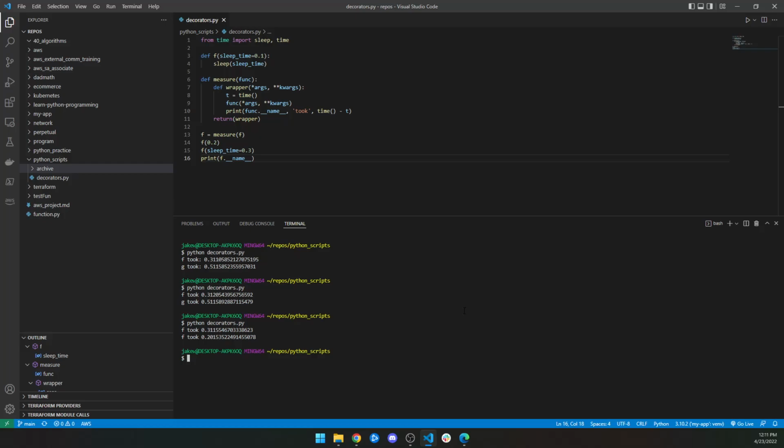This is going to be gross. Okay, here we go. Wrapper. It just returns wrapper. So this code's probably not straightforward. So let's see what happens here.